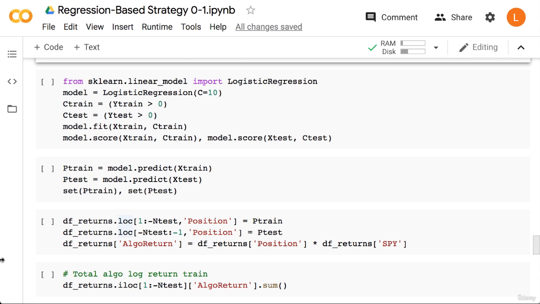Okay, so next, we need to convert our targets into binary format. Currently, they are just real numbers. We can do so by assigning the Boolean array y greater than 0. We do this for both the train and test set to get ctrain and ctest. So for our classification models, we'll use x and c instead of x and y.